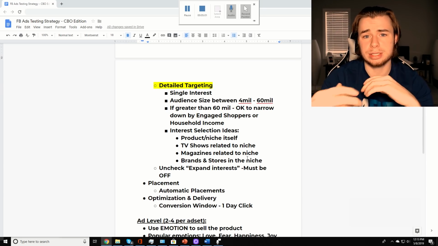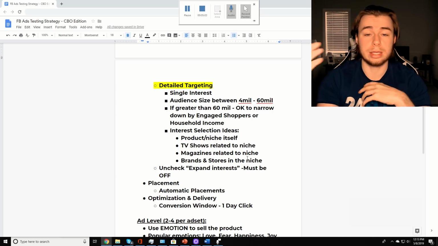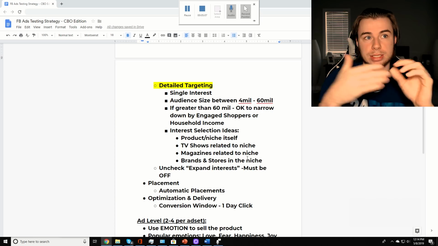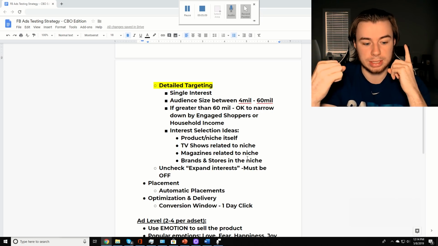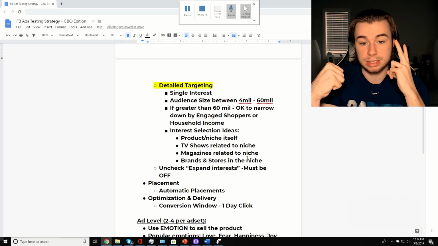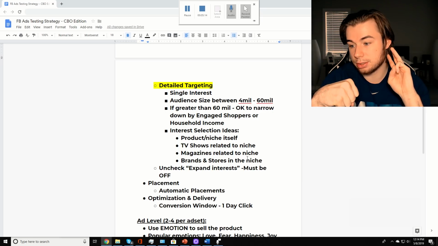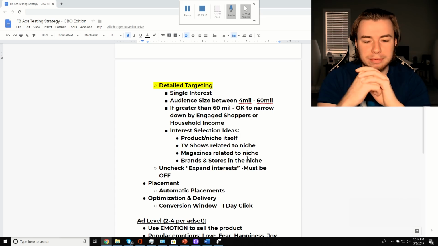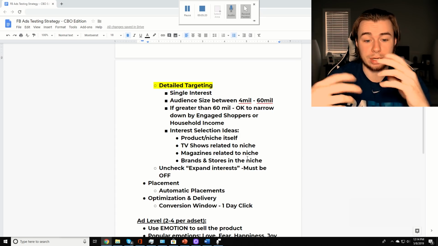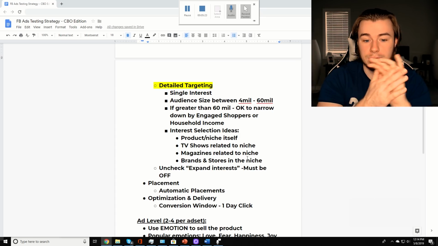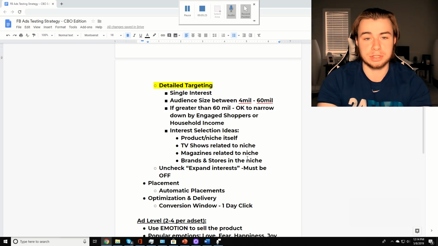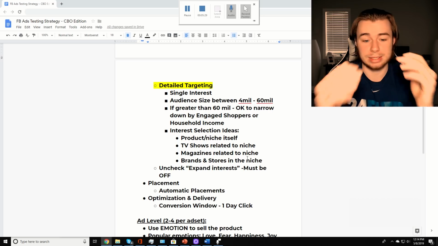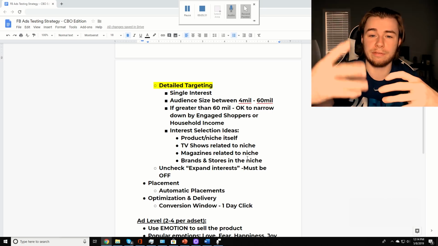Some interest ideas that you guys can use are the product and the niche itself. So basically, if I'm testing a dog brush, I'd be testing dogs. I'd be testing pet brush. I'd be testing grooming. Maybe you could test veterinarians, right? That's all related to the product and the niche itself. So that would be an idea if you were doing the dog niche. TV shows related to the dog niche. There's obviously a lot of TV shows related to dogs. Dog Whisperer. You could do Animal Planet. Magazines, and then brands and stores. So those are kind of the 4 different categories.